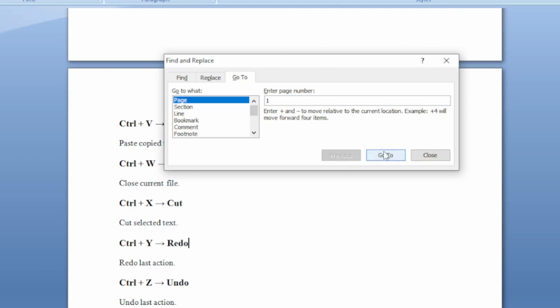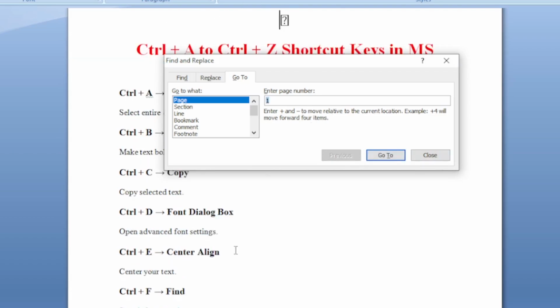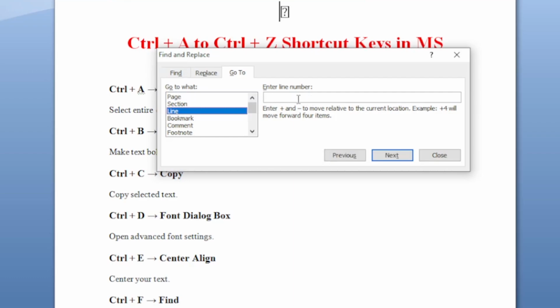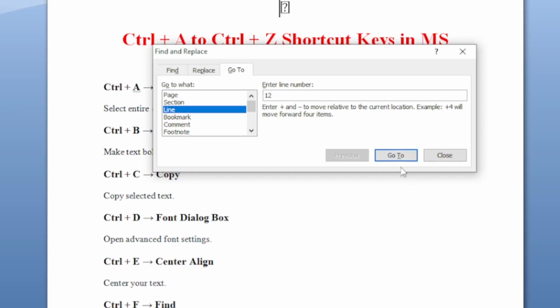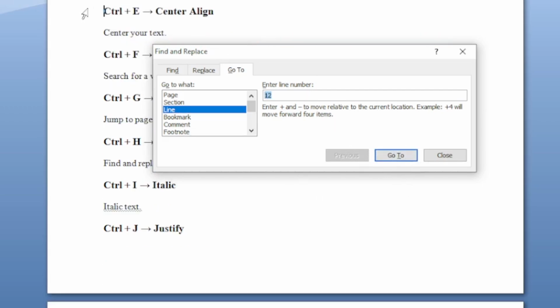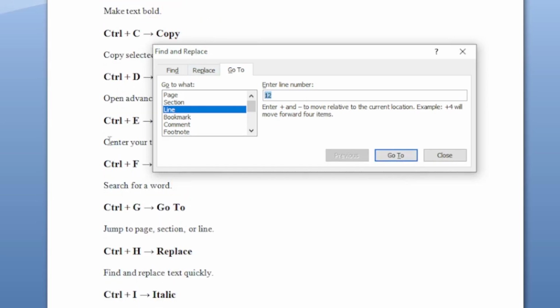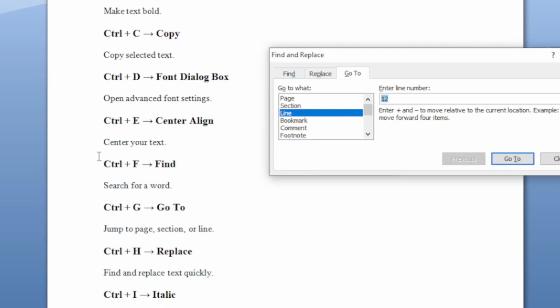If you want to go to a line, you can go to any line from here. If I want to go to line 12, I press 12 and Go To, and it will bring me to line 12. In the same way, you can go anywhere using this dialog box.